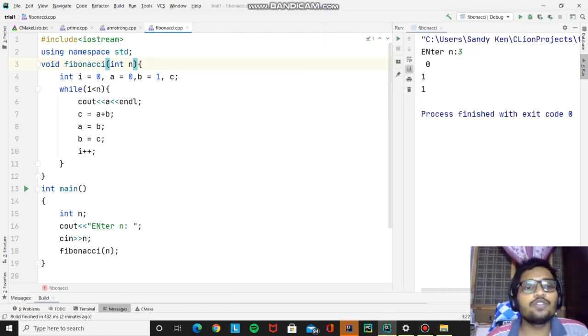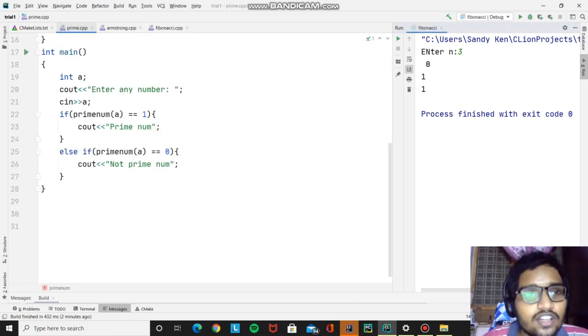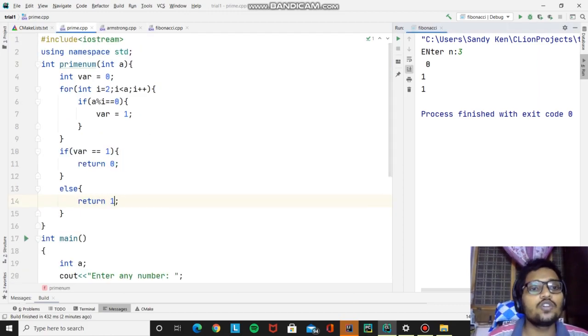Object Code 18CS2015 Object Oriented Programming Lab. Experiment number 2, User-Defined Functions. In this video, we're going to see how the functions concept can be implemented in the C++ programming language. Here we have three programs to demonstrate.